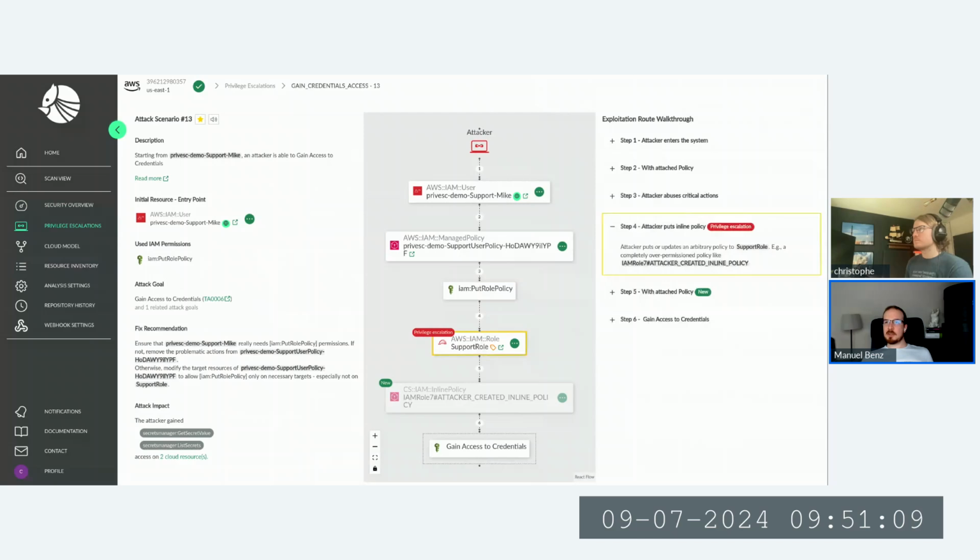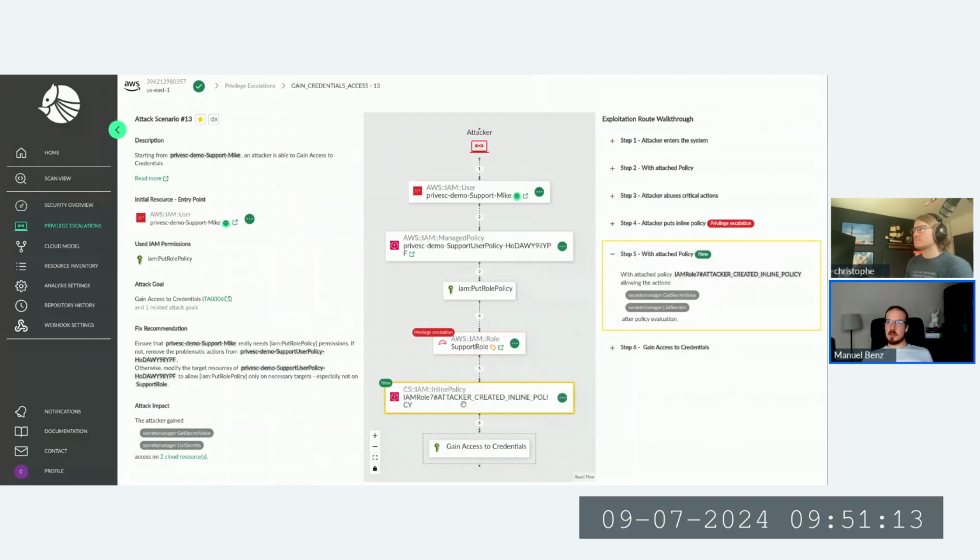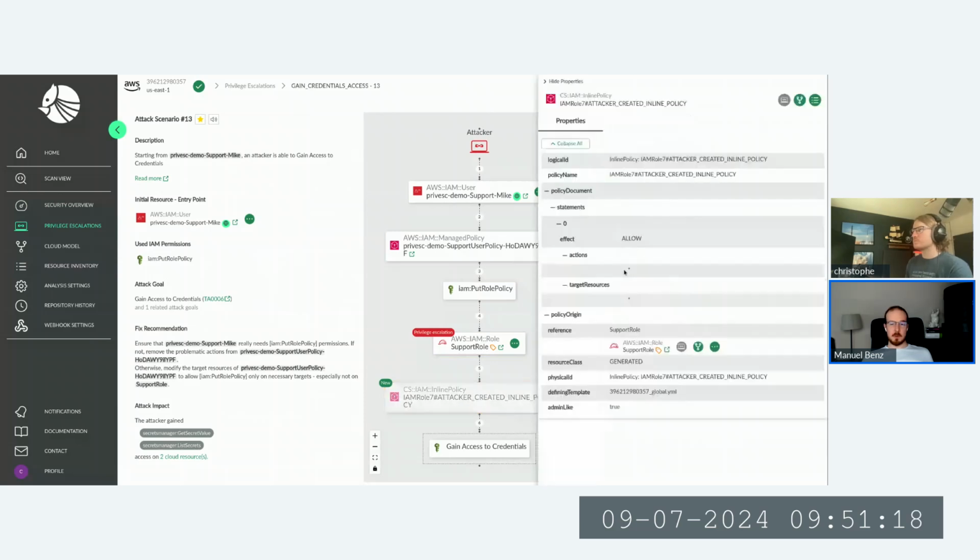For example, a policy that looks like this one. This is a generated one. If you look at this, it starts exactly as Christophe showed us. So now our tool simulated, okay, this is the most access we can give with put role policy. So let's do the policy evaluation, and look at what we can access after we did the attack.